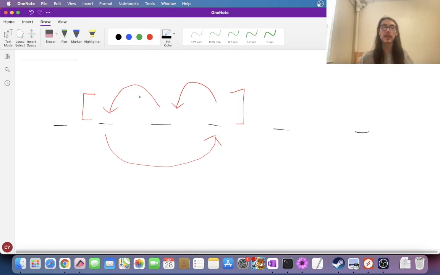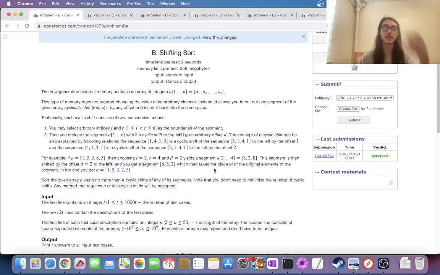Now, you can pick a subarray, and you can do this any number of times. For example, you can do it k times.